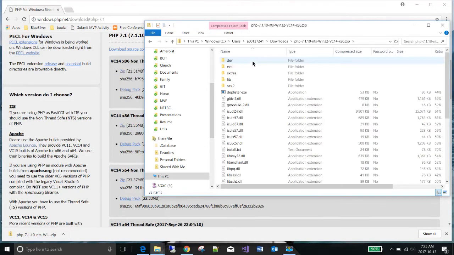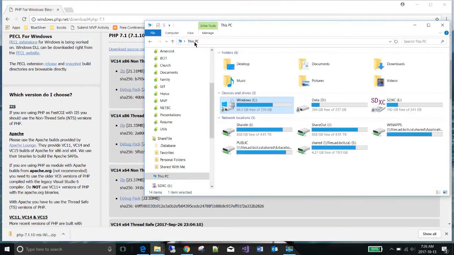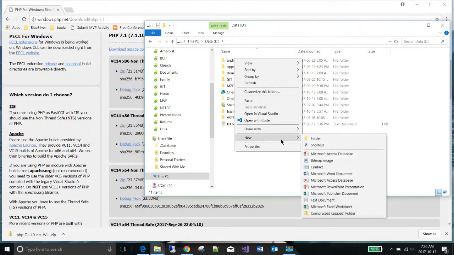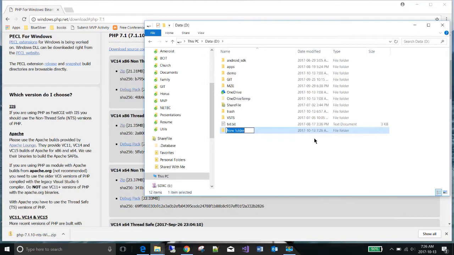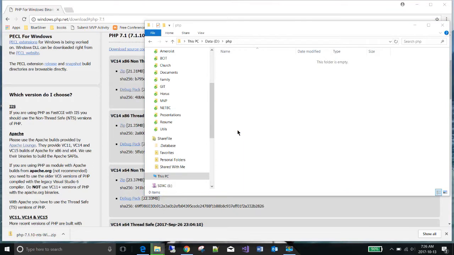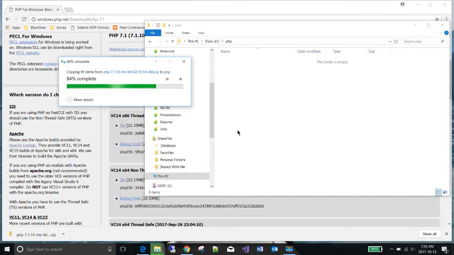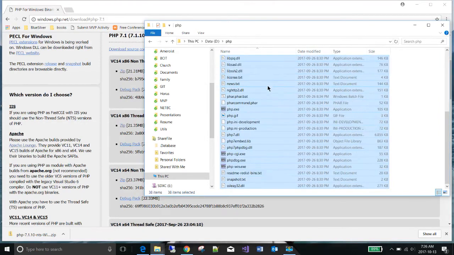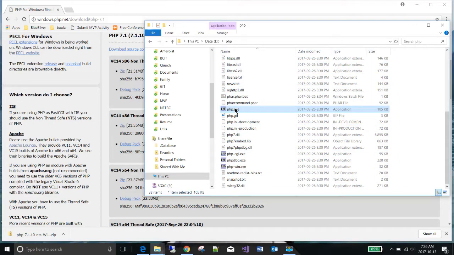The next thing is take the contents of this file, and we're going to create a folder somewhere on our system. I normally put it in the root of one of the drives, and I just call it PHP. Now I'll take the contents of that zip file and paste it all here. Now PHP in Windows, its most important file is this php.exe. In fact, that's also a web server.